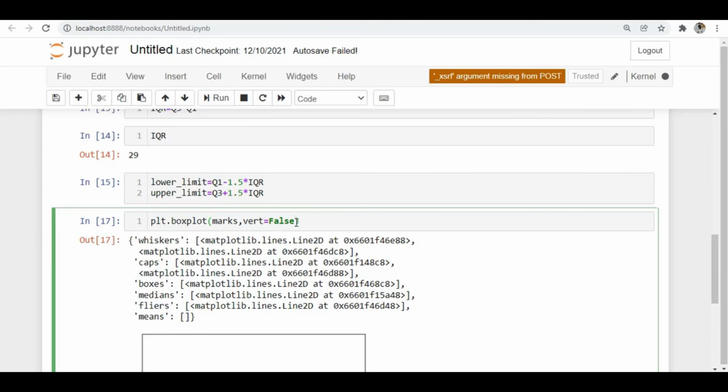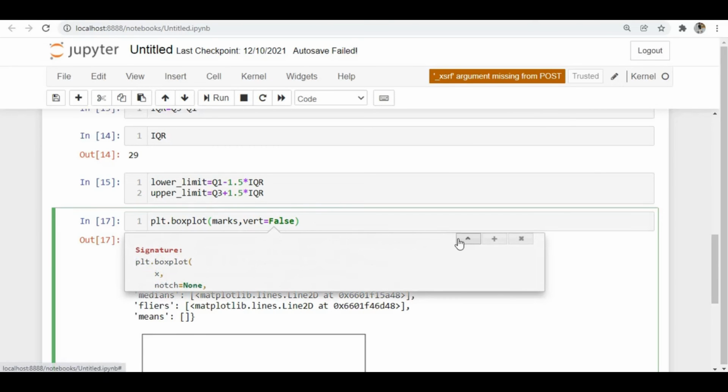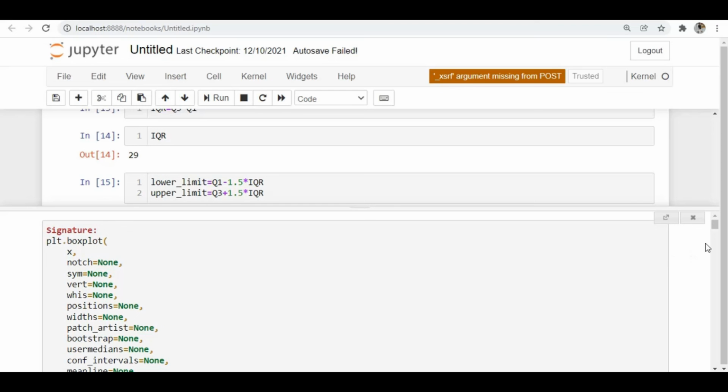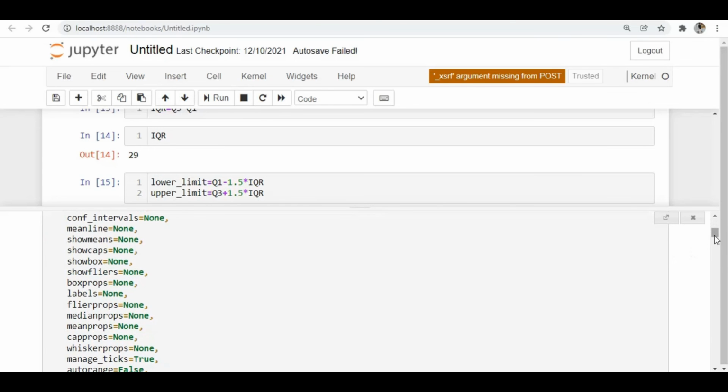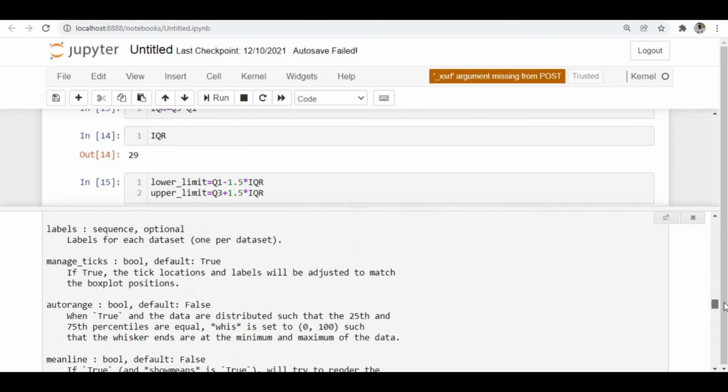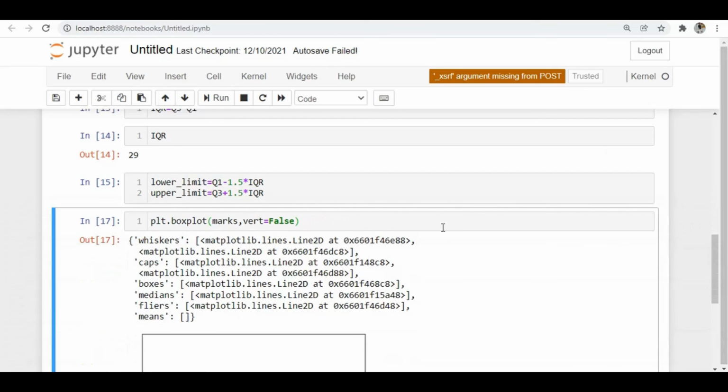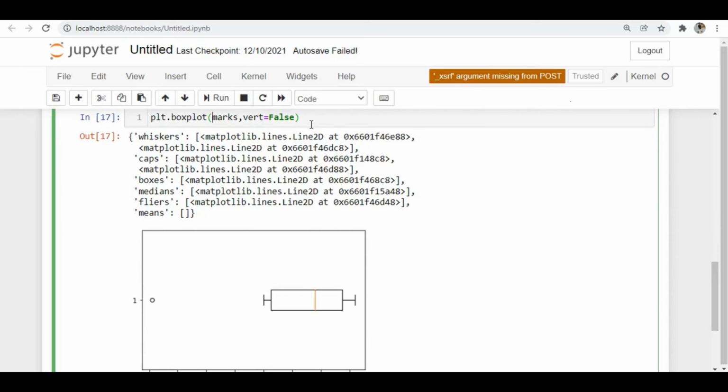So you can see I used only a few arguments here, and similarly if you want, you can change the width of the box plot. There are a lot of arguments, but we don't need to use all of them. If you want, you can go through the arguments present in the box plot and use them. But mostly, it's enough, right? We are just plotting the box plot, and if you want to change the width or something, you can just change that. So this is the box plot.